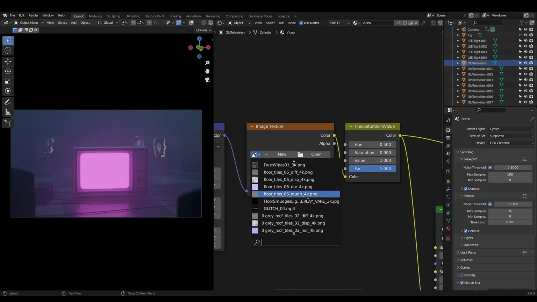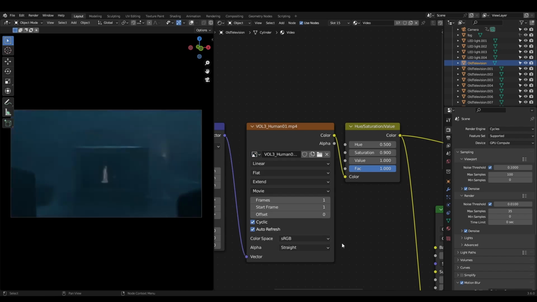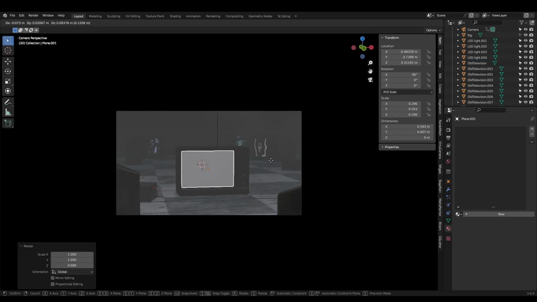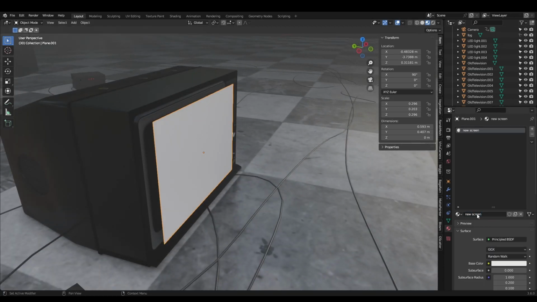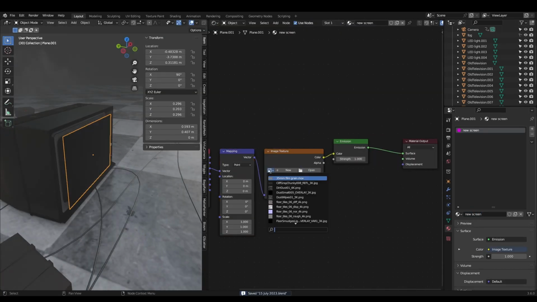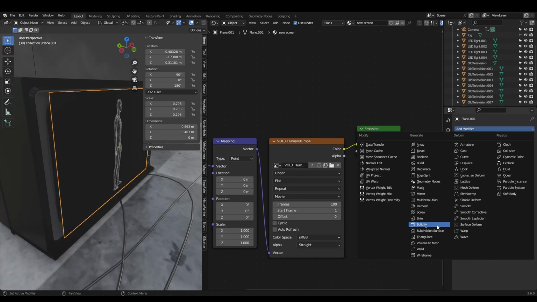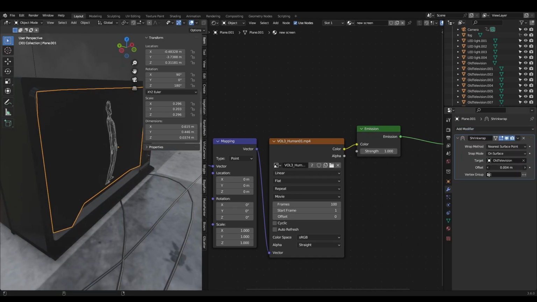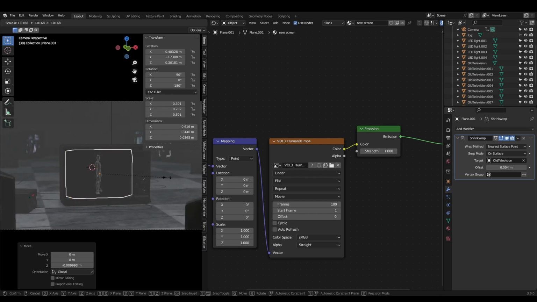We can load a video or image into the emission socket of the television's video material to have it play back some footage. If your television model doesn't have this already, you can create a plane and plug the video into the color socket of an emission shader, then position it in front of the screen. You can also try adding a shrink wrap modifier to make it stick to the surface.